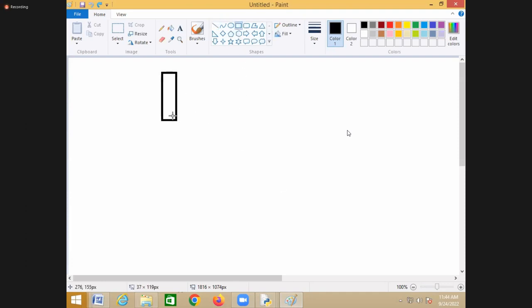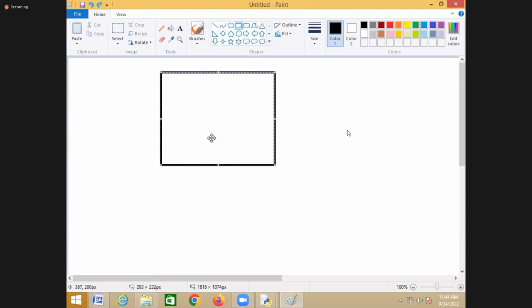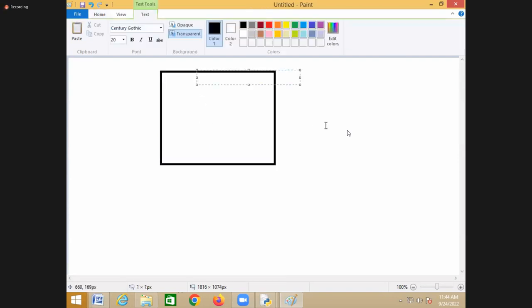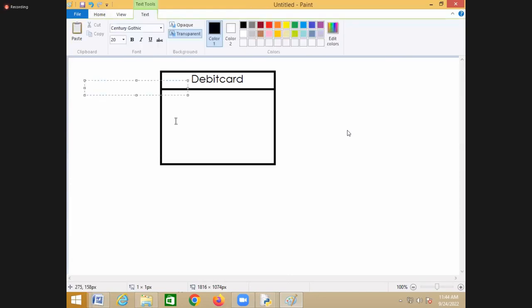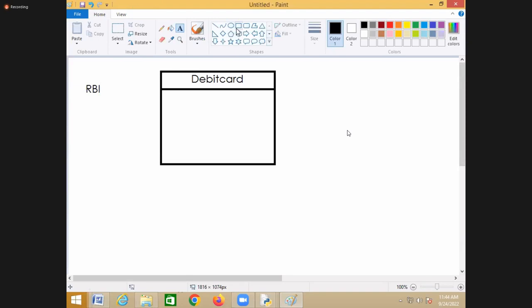Now just try to understand what abstract is. Abstract will define some set of rules and regulations. For example, suppose there is an abstract. There is an abstract called which one? Debit card. For example, debit card is an abstract which is given by which one? RBI. So RBI gives what here? Abstracts.